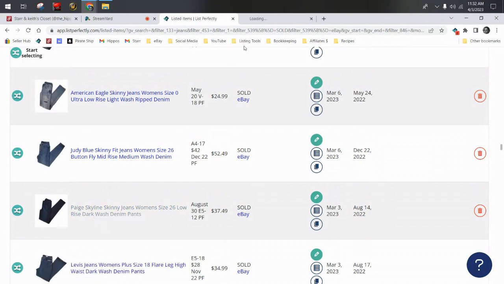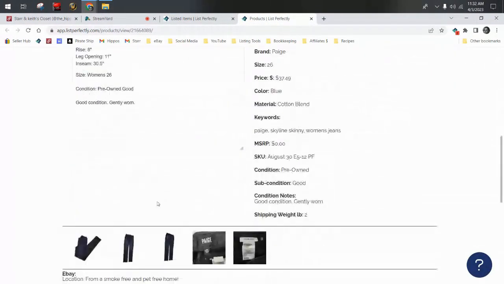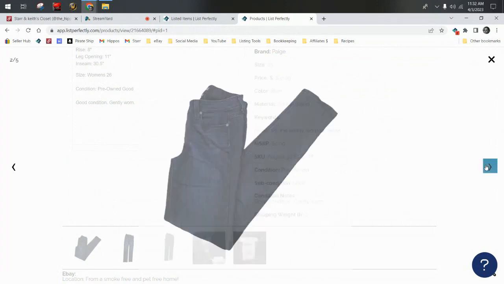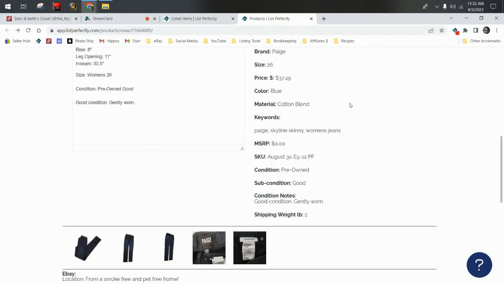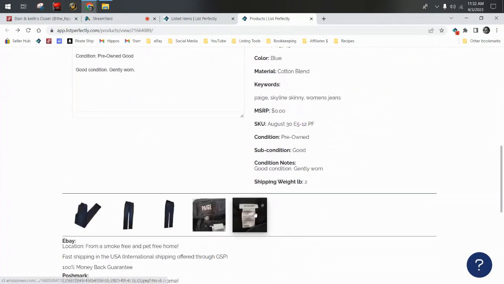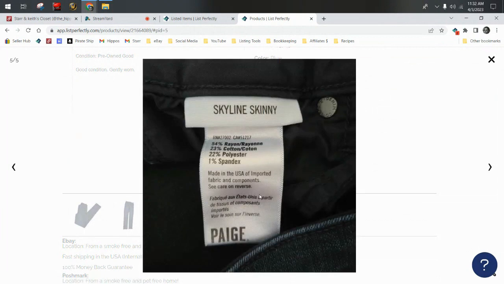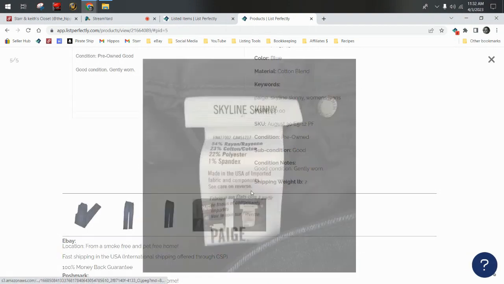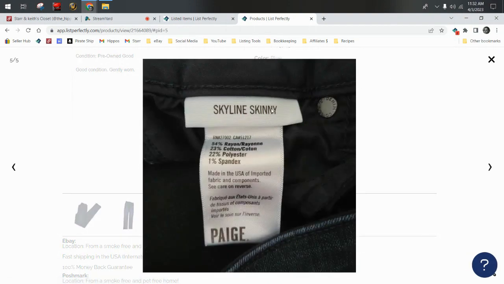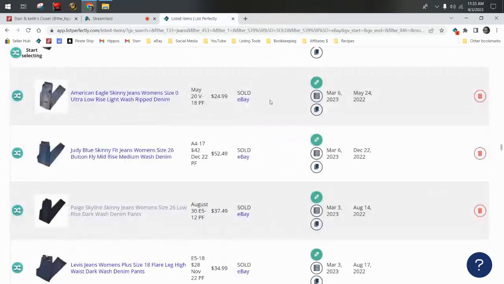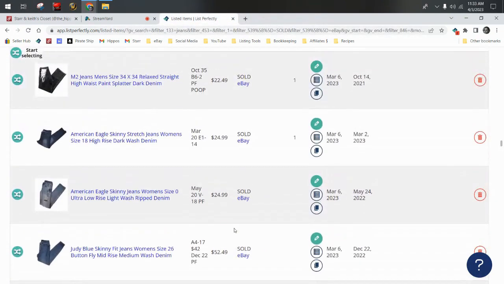Paige is definitely a brand you want to be on the lookout for. I love Paige. I usually start Paige around $30, so I would pay up to $4 or $5 for these. These are the Skyline Skinnies. I have a base price for most brands, but when they have special names like this, sometimes I'll go ahead and comp them real quick just to double check, because some of the styles go for a little bit more than other styles in those brands.